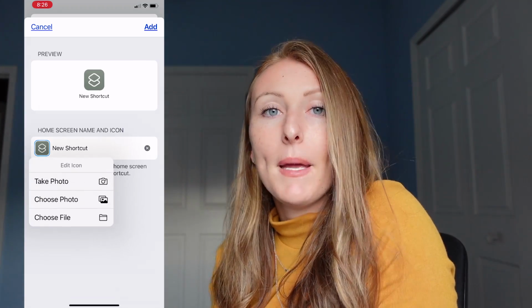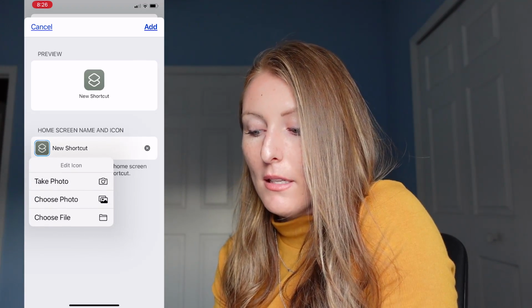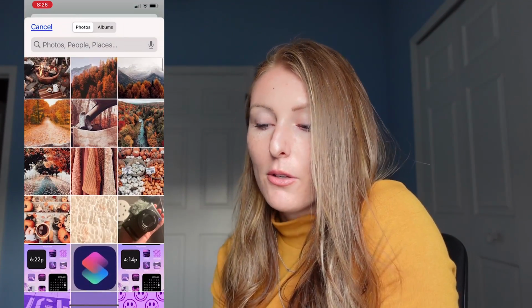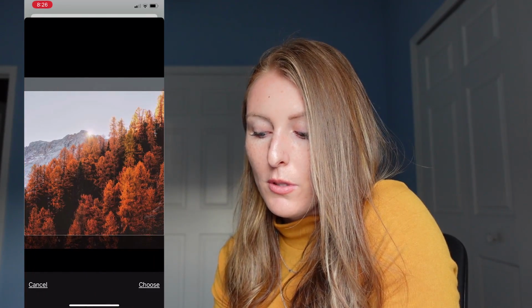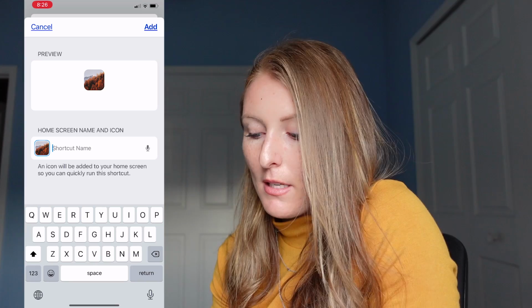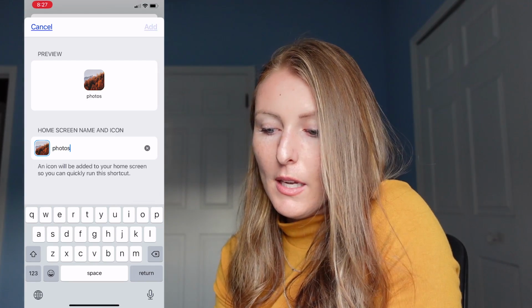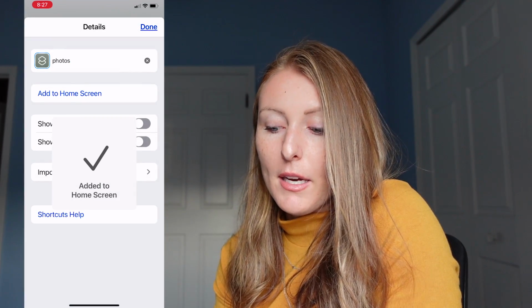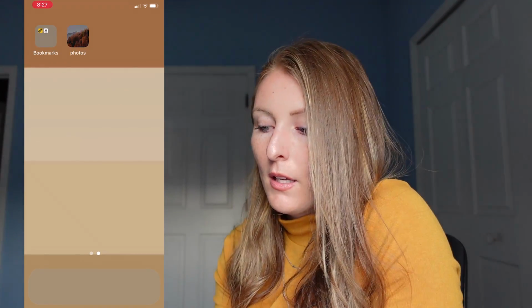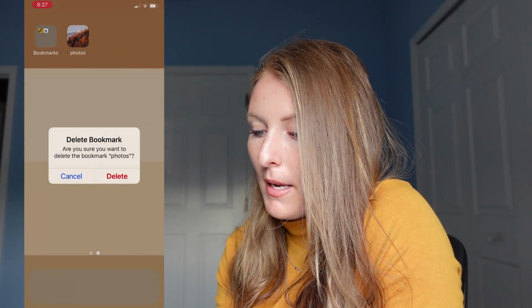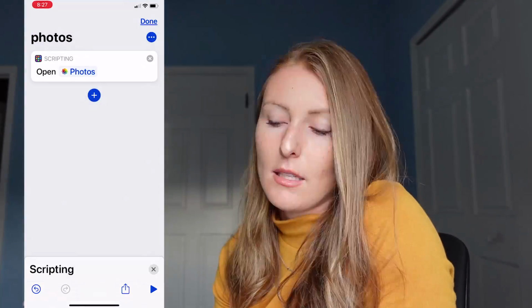So now you can pick that photo you want it to be. So you can go to choose photo and here's where your fall photos pop up. You can pick a random one, choose. Again, the name is gonna be photos, add. So when you're done, it says added to home screen and now you see it right there. So let me take the time now to add the main keys that I'm gonna want.